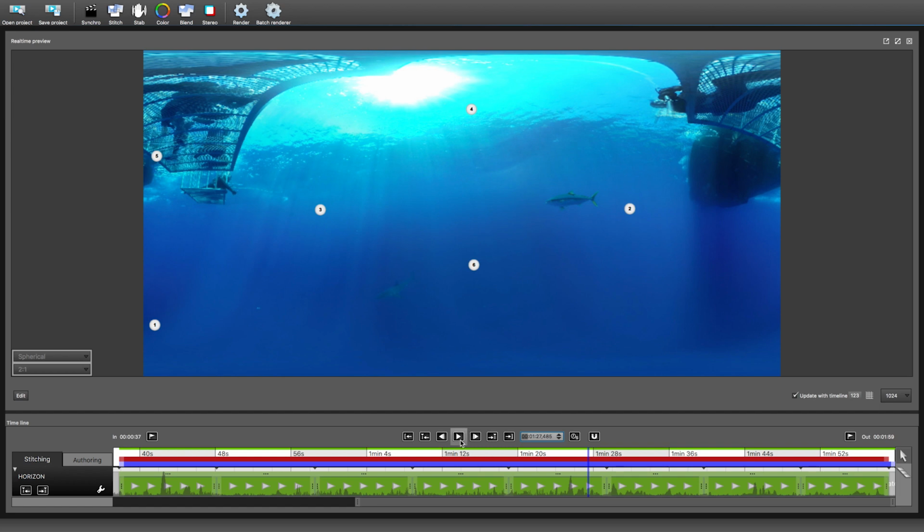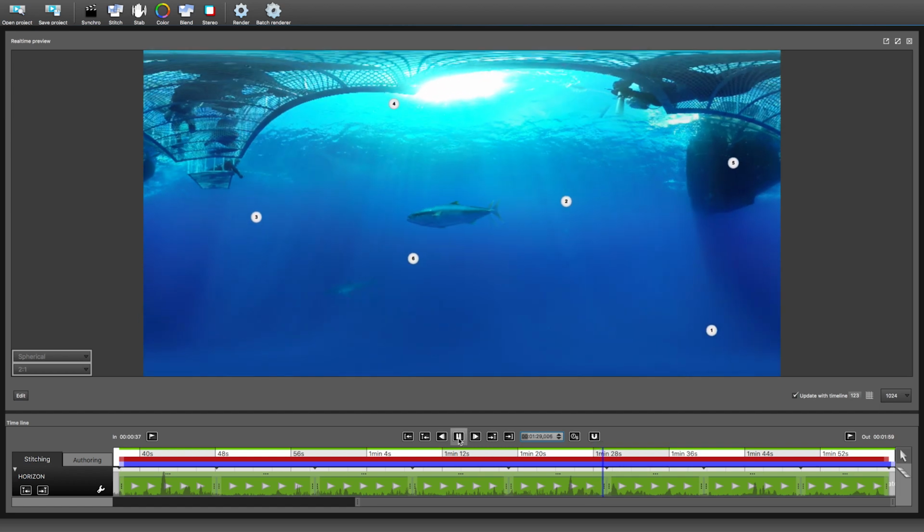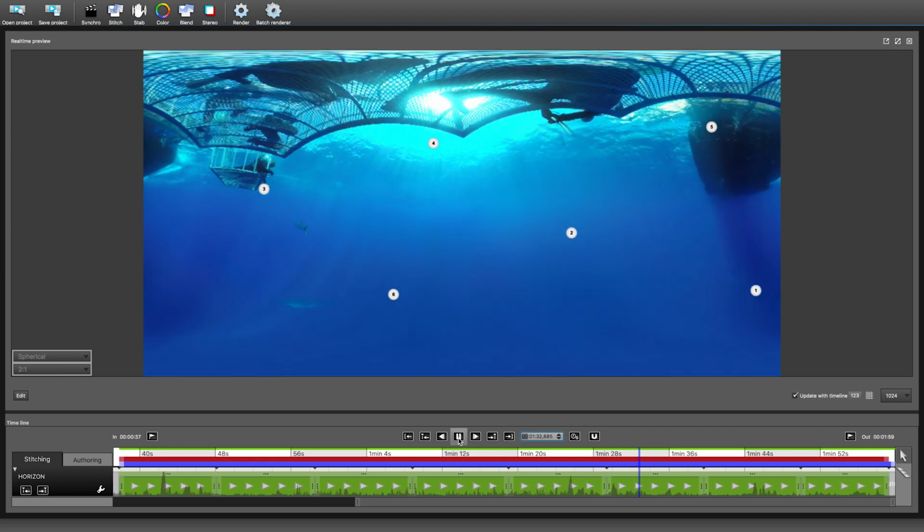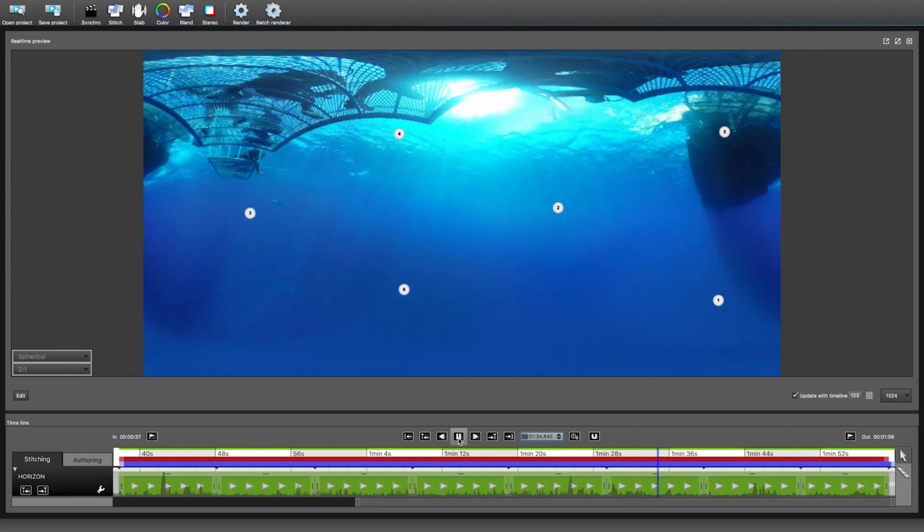While I'm here, let me show you a little UI improvement. You have a button to display the image numbers directly in the preview. This is especially helpful for manual synchronization.